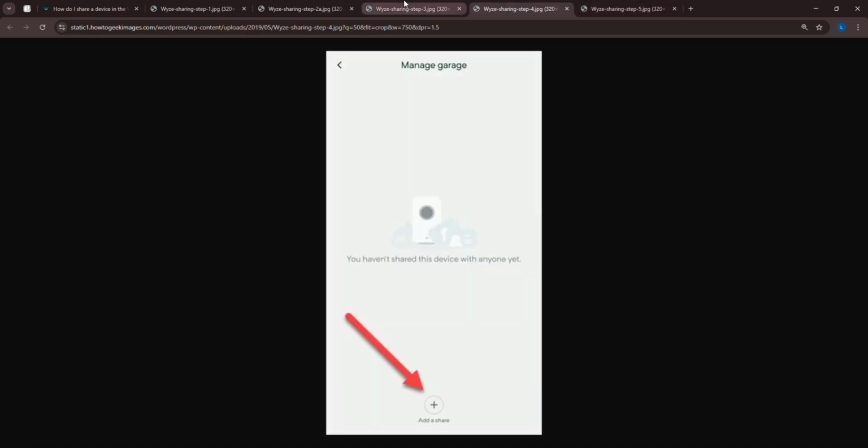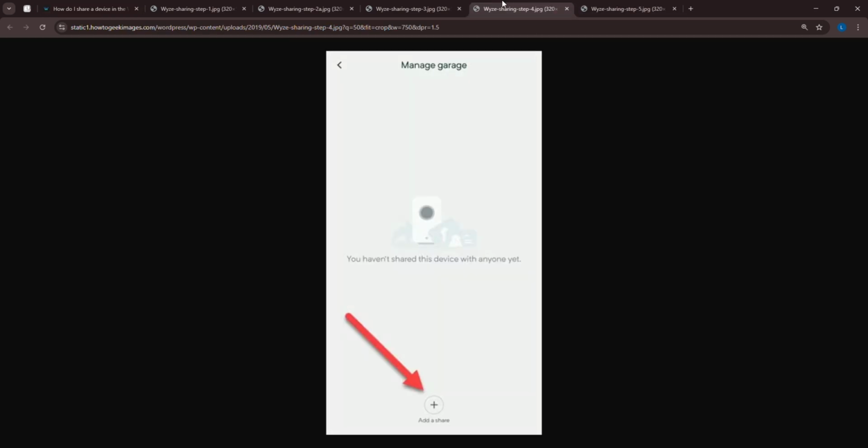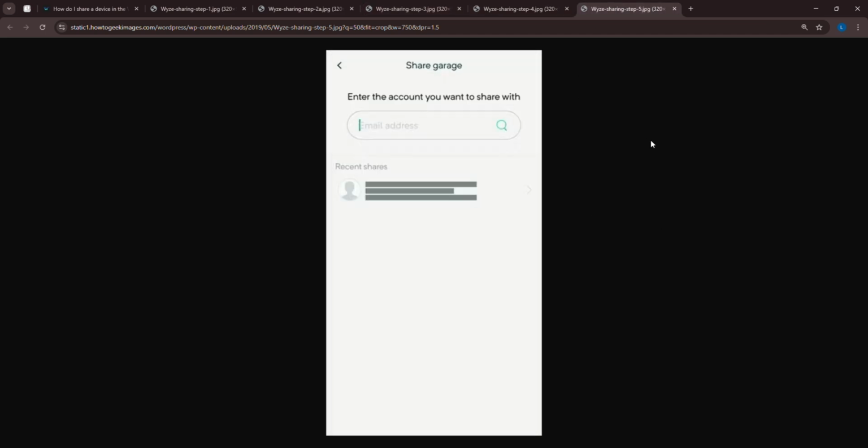But that's basically the steps that you will apply in adding an account in Wyze Camera.